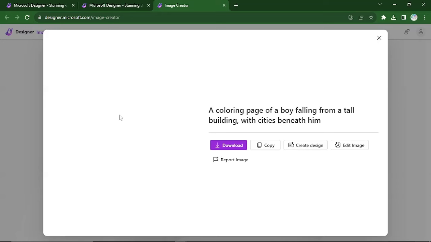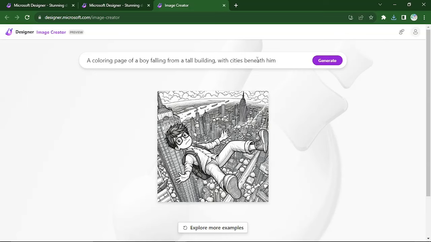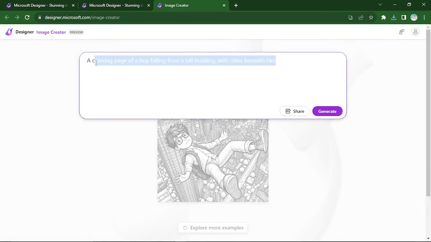Amazing. A boy falling from a tall building with cities beneath him. You can see this is absolutely amazing. And you can use this to create many more images. They are absolutely free to make use of. So I'll just keep on playing with prompts and show you a little more about the site before the end of this video.